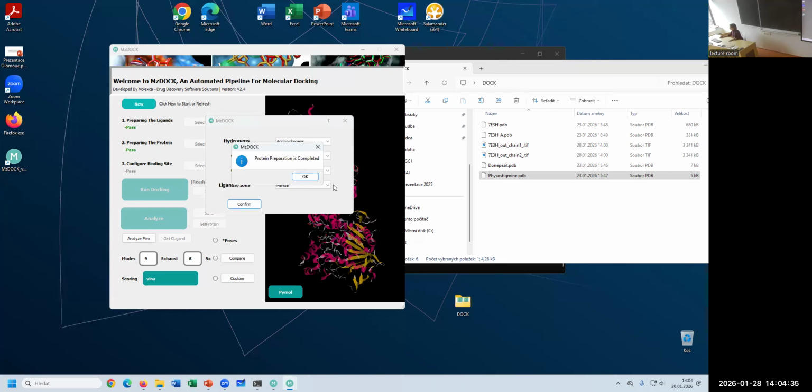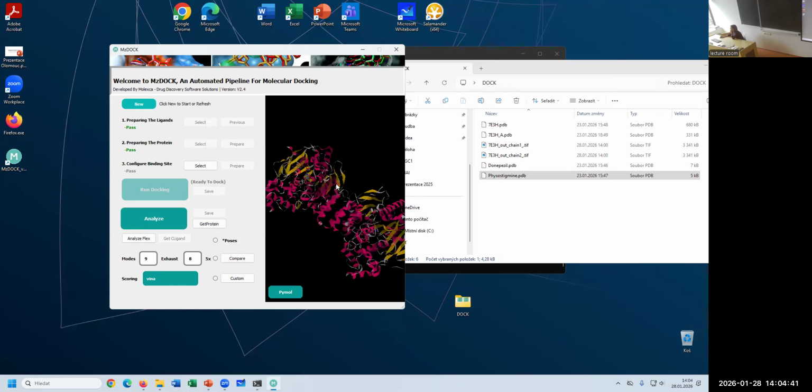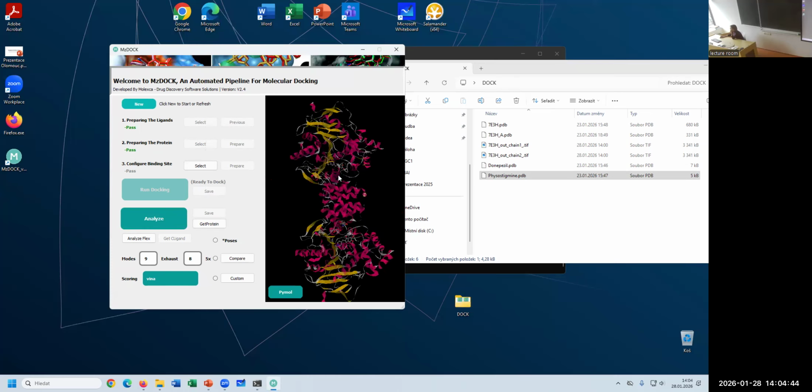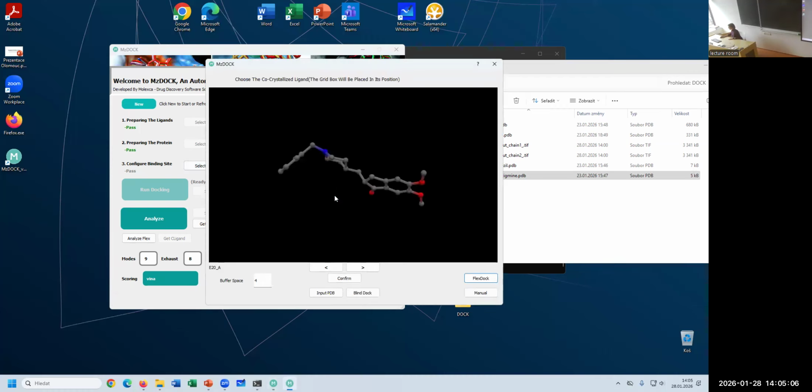The preparation of the protein is completed. Okay, now we have our project. Everything is okay? Everything is clear? Questions? No. Okay. Let's skip to the third part of the MZDock, which is the configuration of the binding site. Select this part.